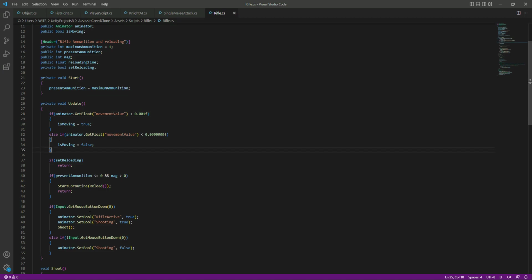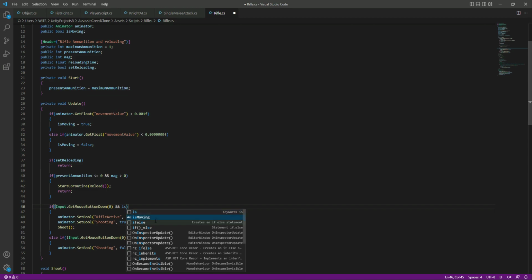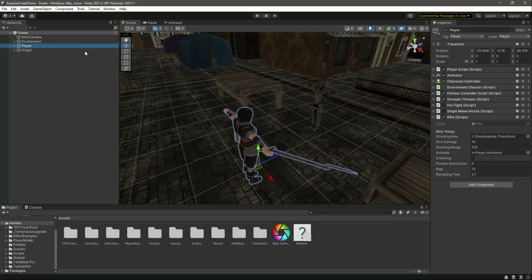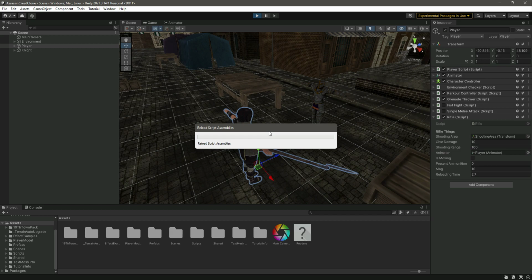Then right here, when we shoot on the mouse left button, we will add the condition that if is moving is false, and the player presses the mouse left button, then we will allow the player to shoot. So just save the script, get back to Unity, and now let's play the game.